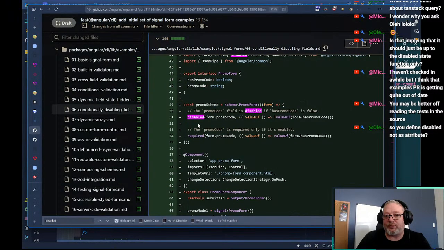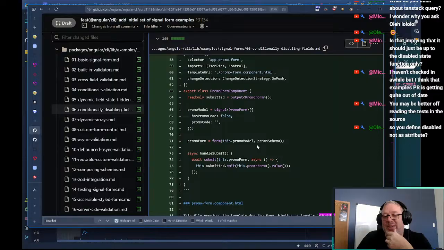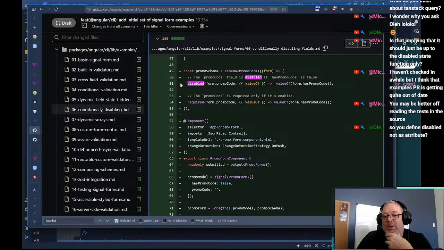So when we look at what they're saying here, you conditionally disable a field by adding disabled to the schema. So when you set up your schema, there's a function that allows you to disable it. I actually like this because it gives us more control.